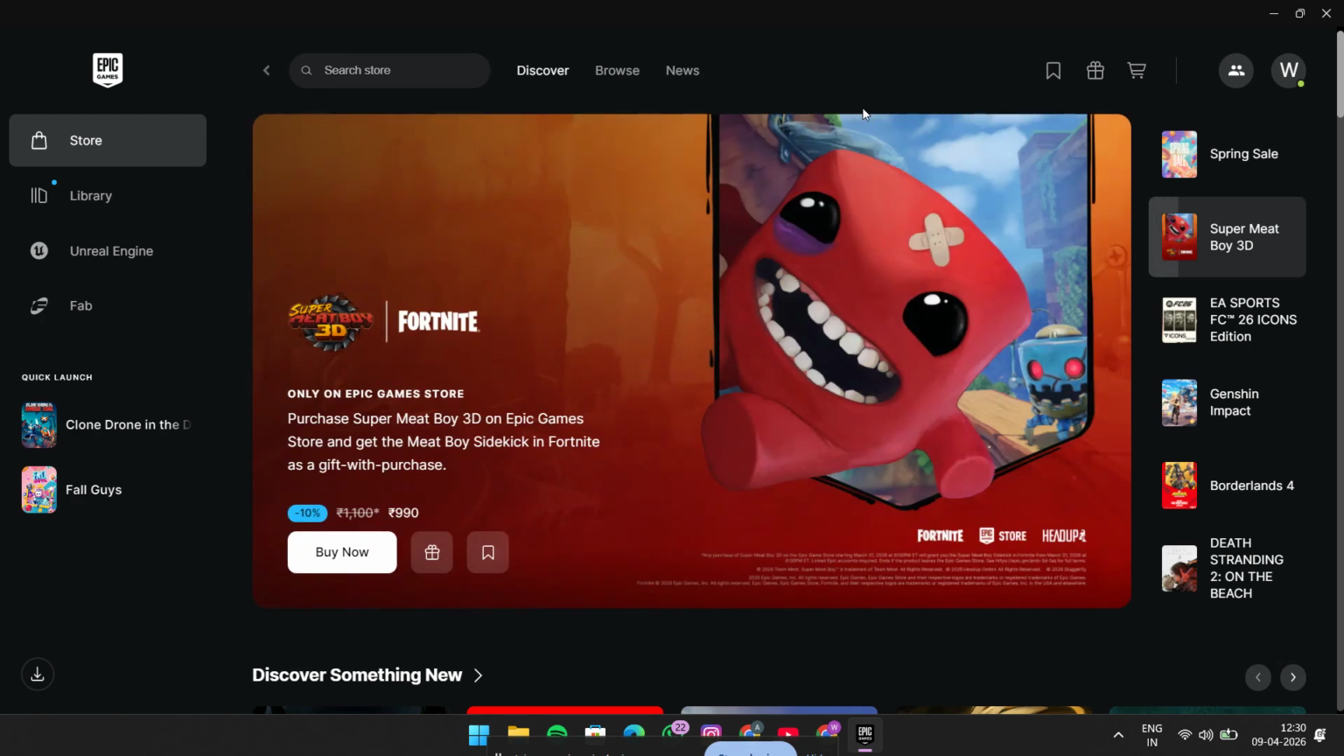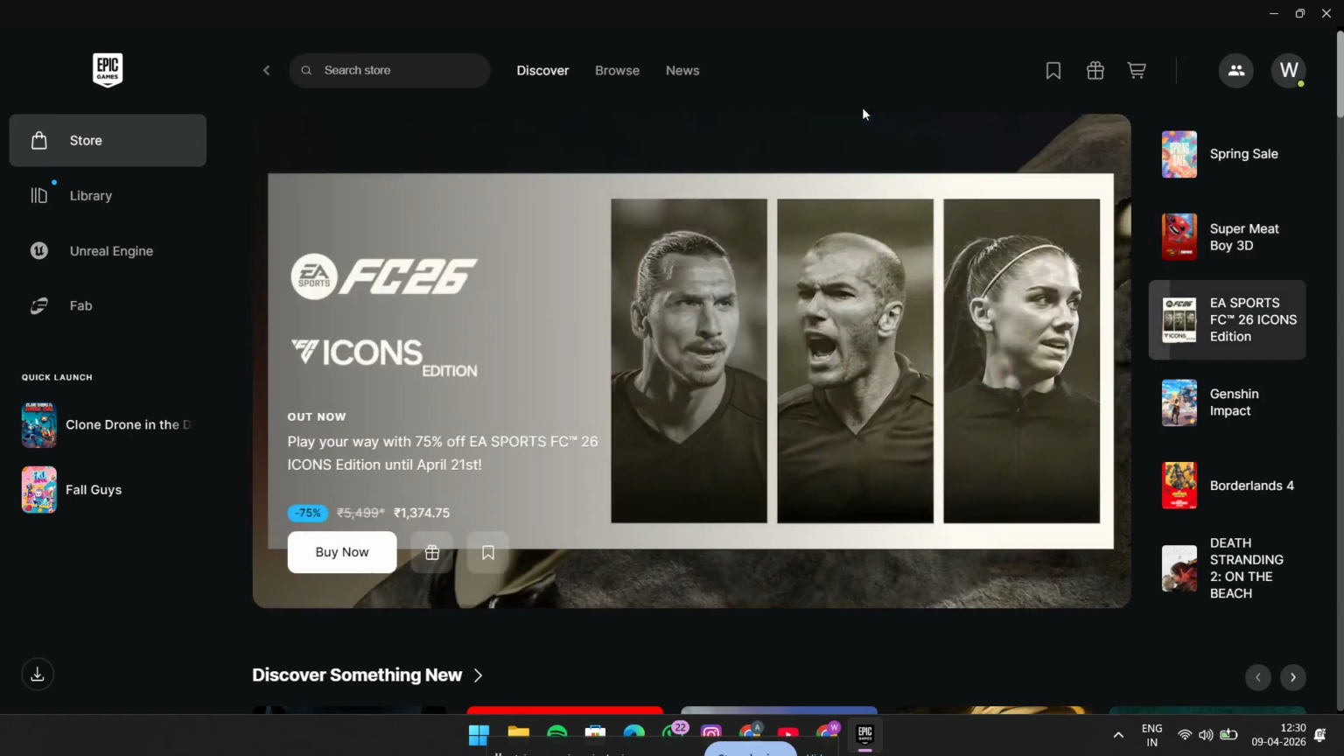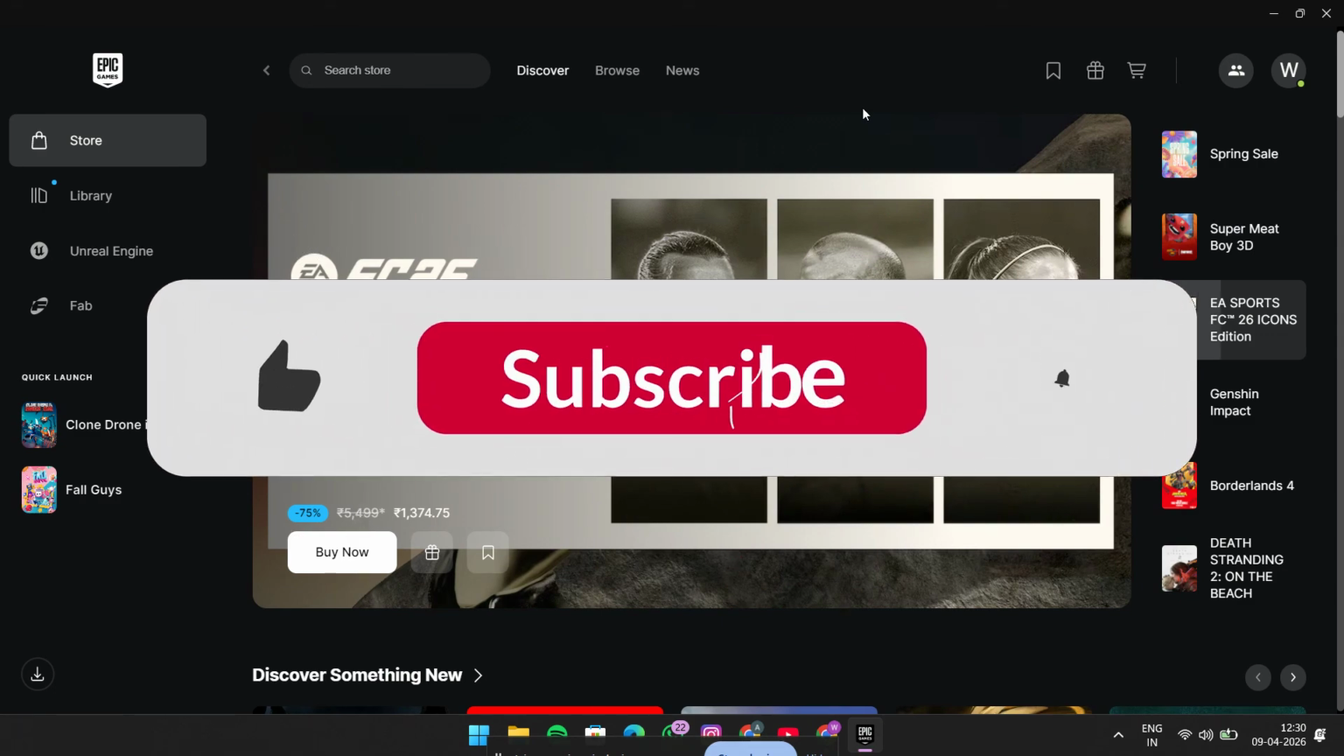This error is often caused by a temporary launcher issue, a weak internet connection, a VPN problem, or even a corrupted game file. So we're going to start with the simplest fixes first and move through the most effective ones.